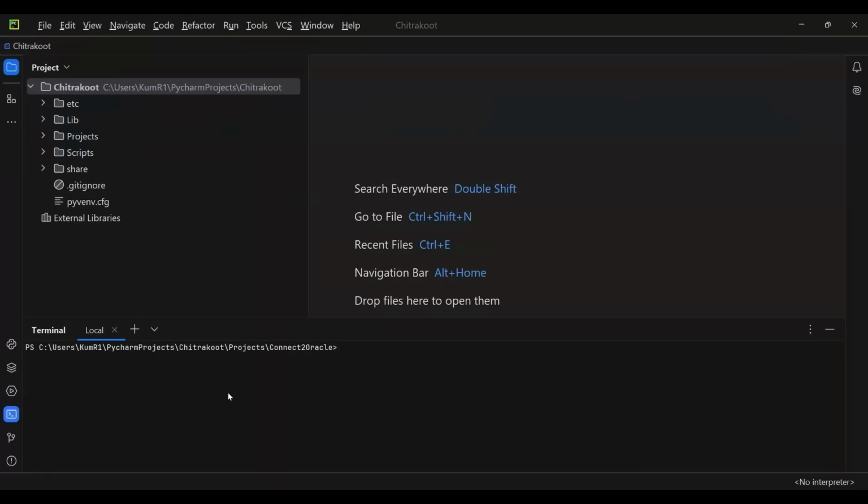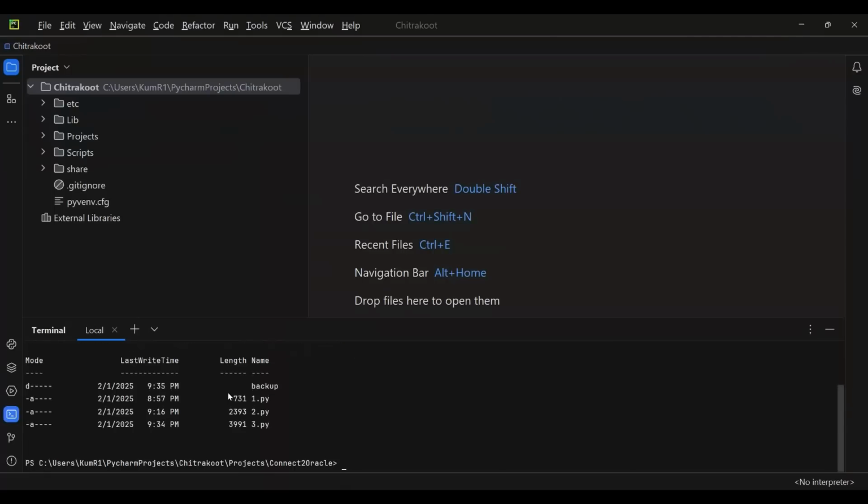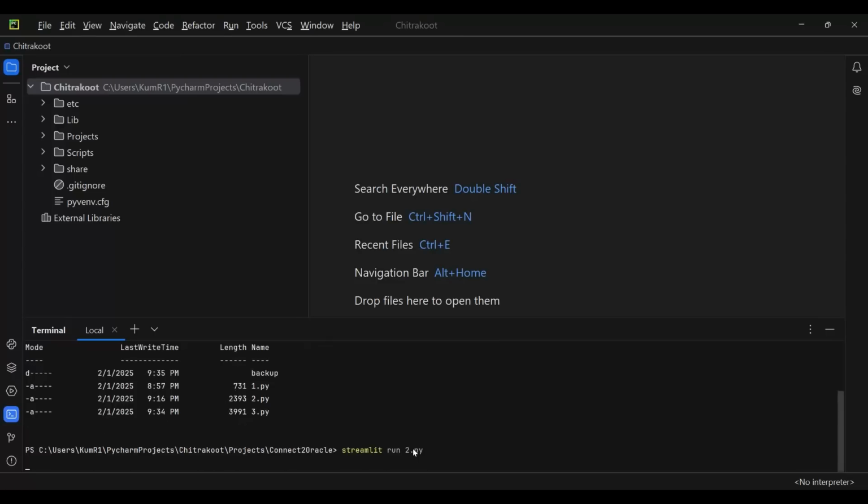Okay. So I go to my folder. Let me see the code. These are the different codes which I've written. The first one is just the test one which I've done, but I want to show you the second one. Streamlit run 2.py. That's the name I had given to the code. So it opens the Streamlit application on my local machine.